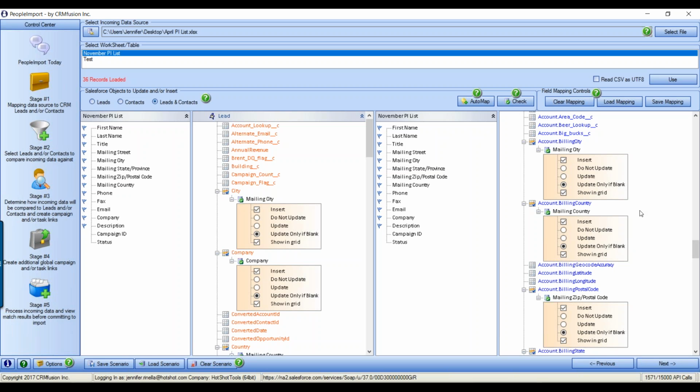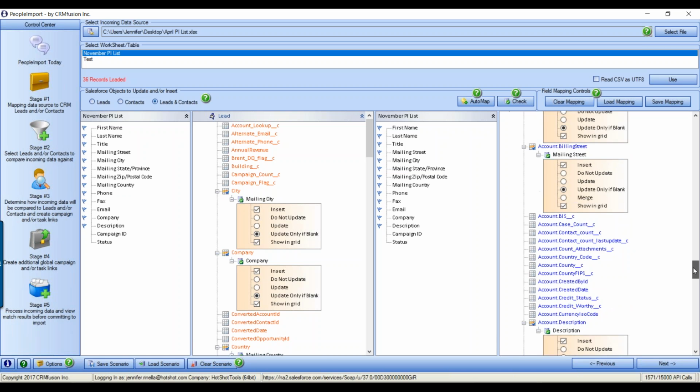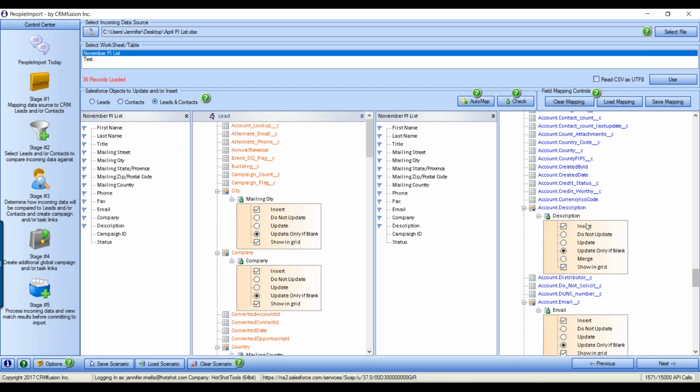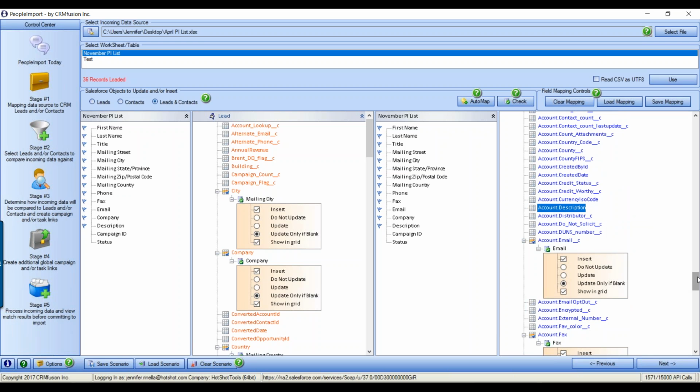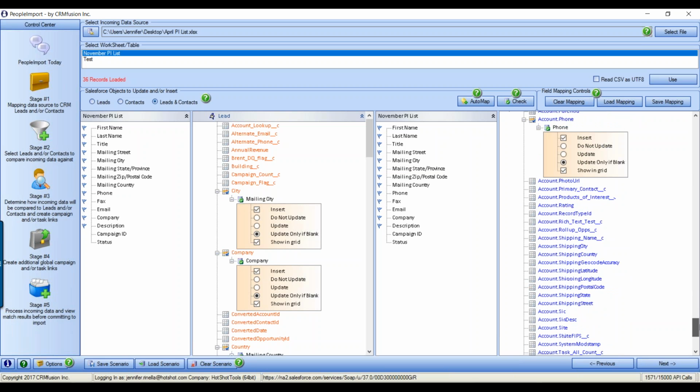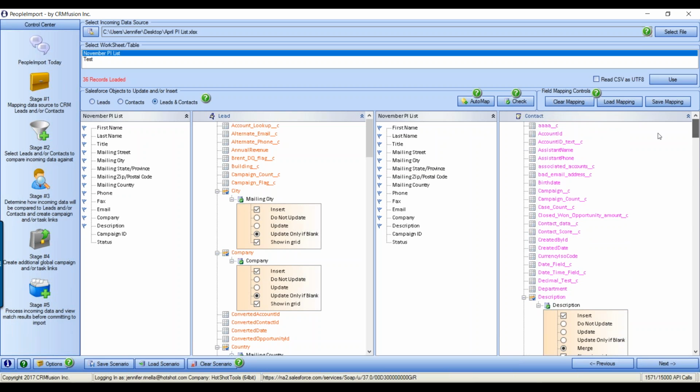Okay? All right. That's a common question we get. People don't understand why their accounts are being updated. This is why. Okay, so make sure that you have update only if blank or do not update if you do not want to change your accounts in Salesforce based on your spreadsheet data. Okay. Right. I'm going to take up the description here in the account. I don't need to add anything to the account description as well. Okay. All right. Okay. So that is the basics of the mappings.